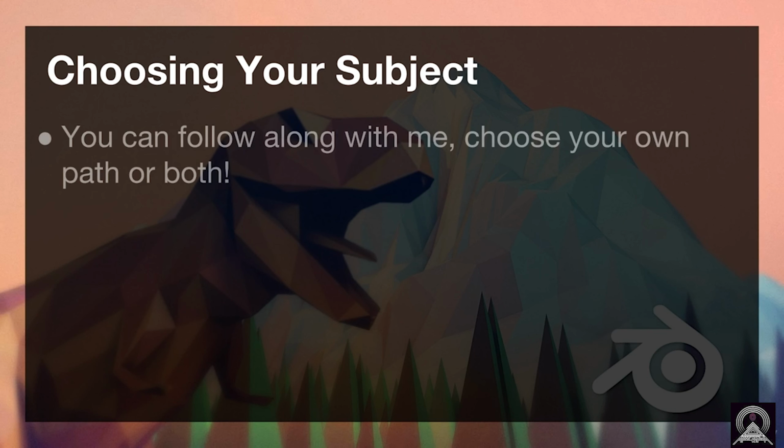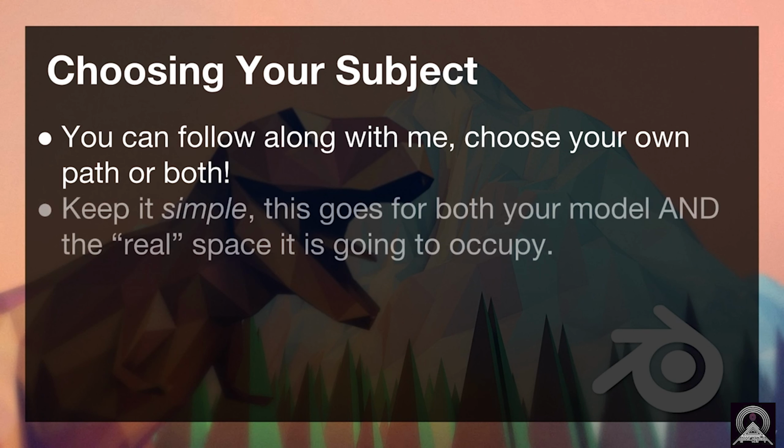Choosing your subject. Now you can follow along with me, you can choose your own path or indeed do both. One of the best ways of learning is to also go off on a tangent and work on your own project as well, either in parallel or just after you've taken the section. It's a great way to reinforce your knowledge. Now remember to keep it simple. This goes for both your model, if you're going to make your own, and the real space that it is going to occupy. If we start to get too complex at this point in time, it's going to cause you issues. So remember to keep it simple.